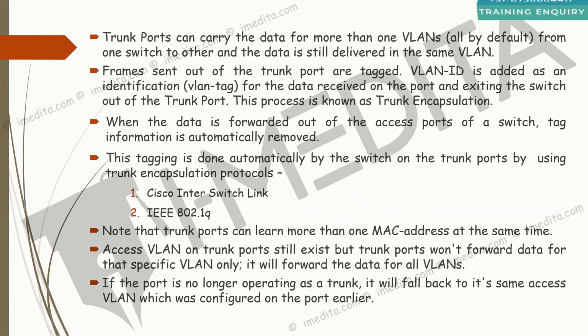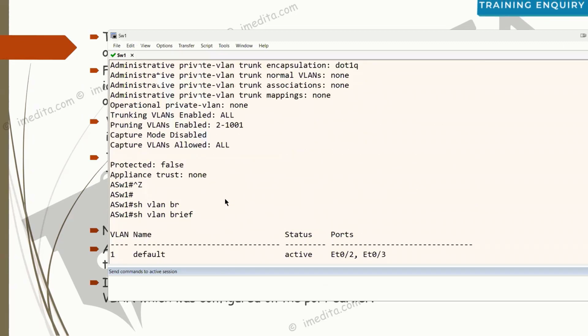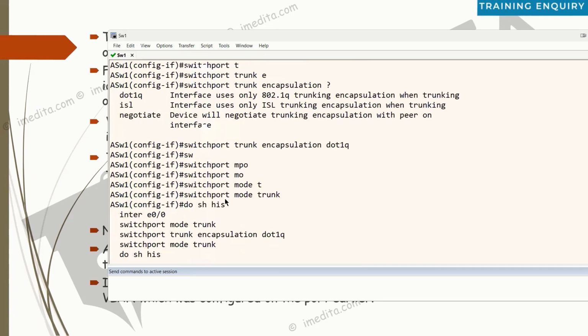Yes, Utpal. Can you please explain the third option again? I didn't get that one. Switchport trunk encapsulation .1Q or ISL. There's a third option you mentioned, correct? What exactly? The third option means negotiate.